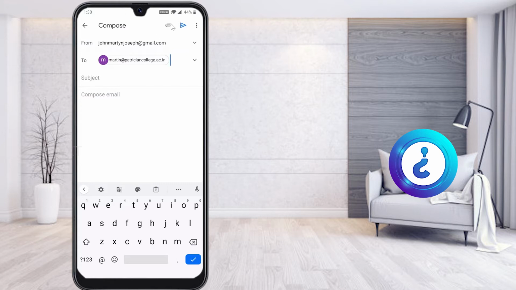On top you will find an option called the clip button, that is the file clip button, which is for an attachment. Just hit the attachment button. It will give you two options: one is Attach file and the other is Insert from Drive.